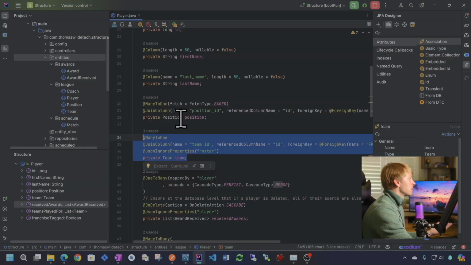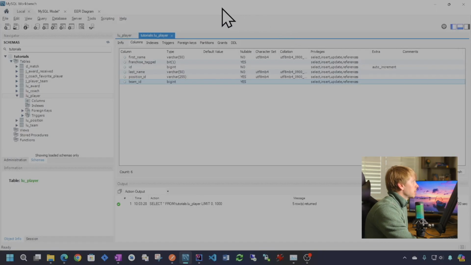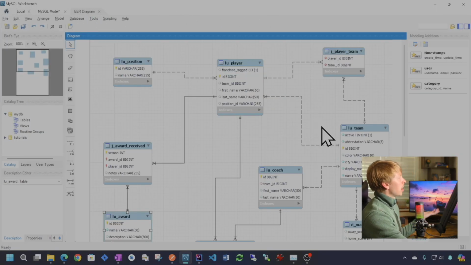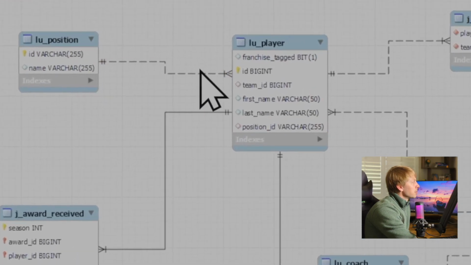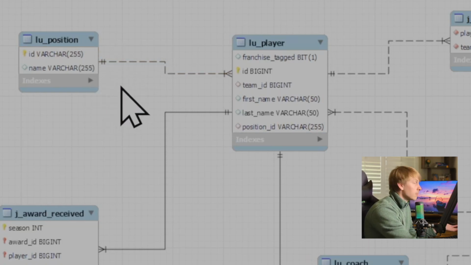Now, how do these entities relate to one another? Let's look at our EER diagram. So we have our player table, right? And each player is assigned a position. That position is played by many players, right? This is a many-to-one relationship. This is the many side here, and we have the one side here. So one position is played by many players.